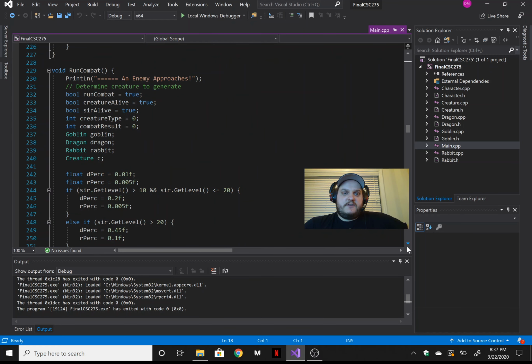If you spawn a creature, it'll do this run combat, which will tell you the enemy approaches, tell you what kind of enemy it is and what level it is, and then give you your options for the combat.